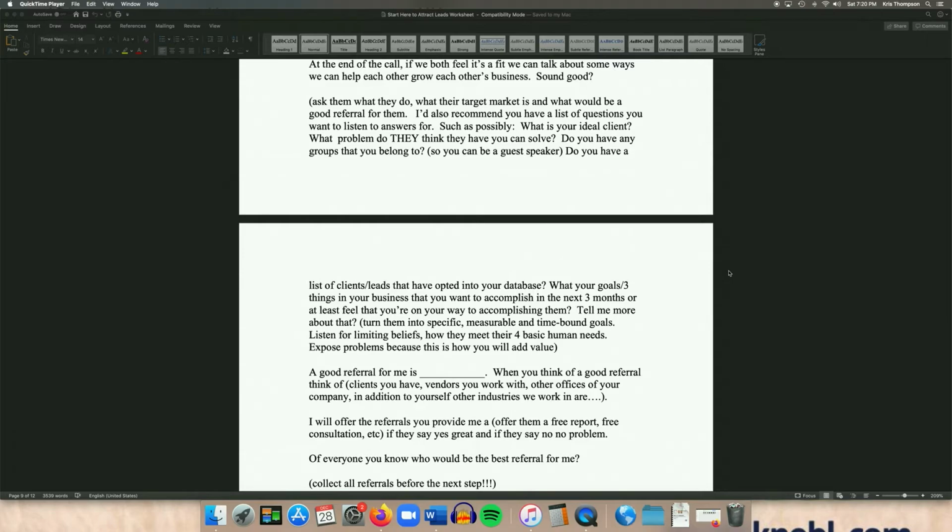Do you have any groups that you belong to? The reason you would ask that is so you can see if you could be a guest speaker for that group, if it fits your target market. That could be networking groups, which is normally what we're thinking of. Maybe it's a hobby group, a common interest group, whatever.